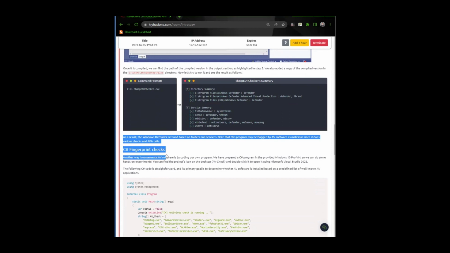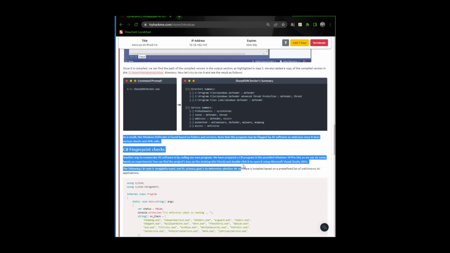All right, C# fingerprint checks. Another way to emulate AV software detection is by coding your own program. We have prepared a C# program in the provided Windows 10 Pro VM, so we can do some hands-on experiments. You can find the project icon on this desktop and double-click to open it using Microsoft Visual Studio 2022. The following C# code is straightforward. Its primary goal is to determine whether AV software is installed based on a predefined list of well-known AV applications.